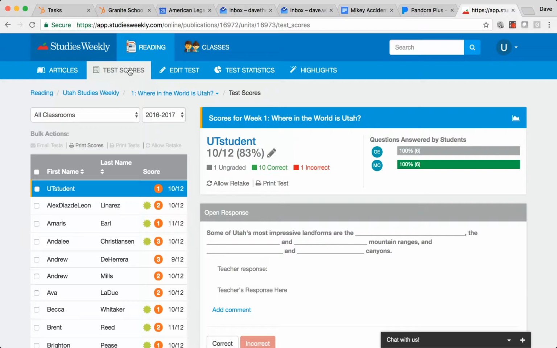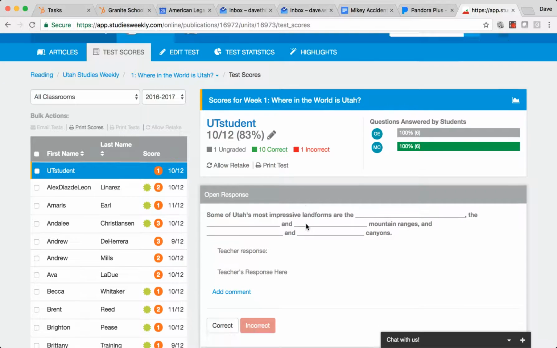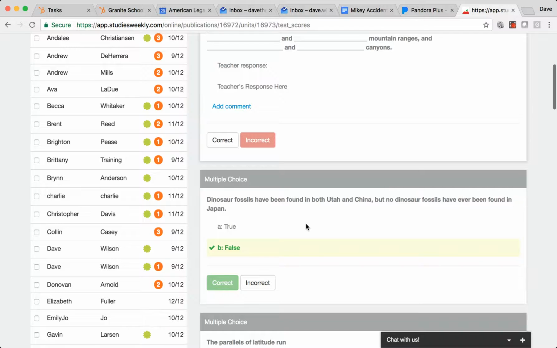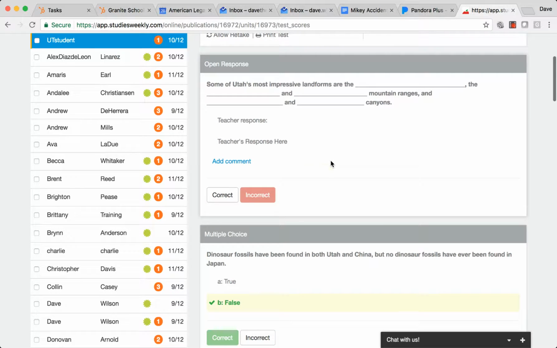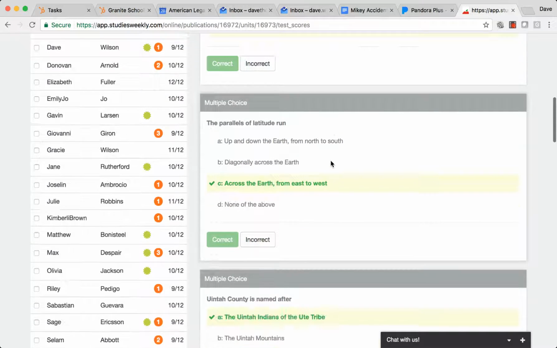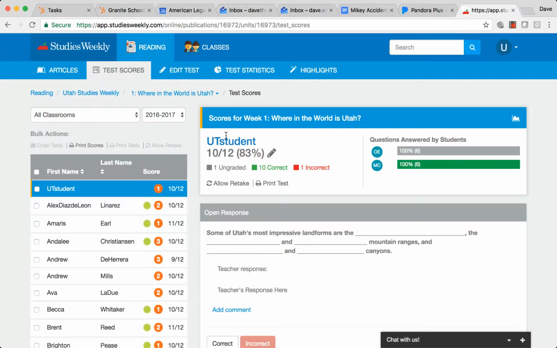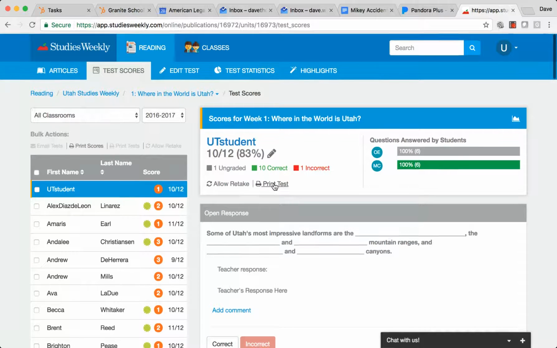Now, I said it'll grade it automatically. If it is a short answer, it'll tell you that you've got additional questions that you have to go in and grade manually. So if it's a short answer, then you would come in here and click correct or incorrect. But you've got all the students. You can sit down with the student and look at their grades. If they tell you they really want to take it again, they're going to study harder next time, you can allow a retake, print it out, give it to them, whatever you need to do.